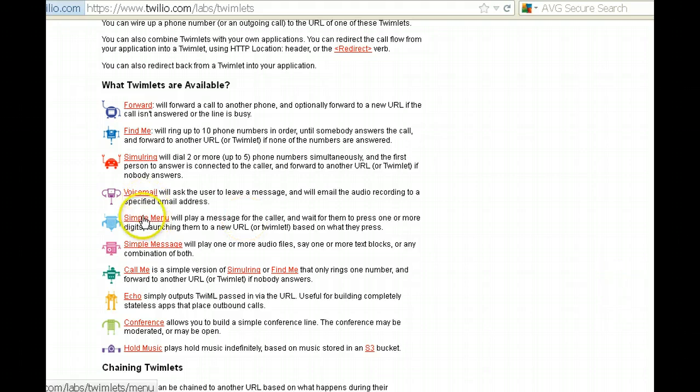Here's a real cool one, a simple menu, and I'll be doing a bunch of things with this simple menu and interacting with Twimlebin apps as well. Simple message will play audio files, or it'll say things, or a combination of both. Call me is a simple version of SimulRing. Echo outputs Twiml passed in the URL, so you can build little apps that place outbound calls.